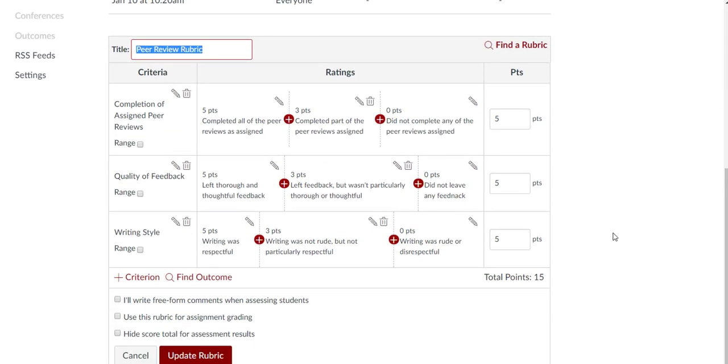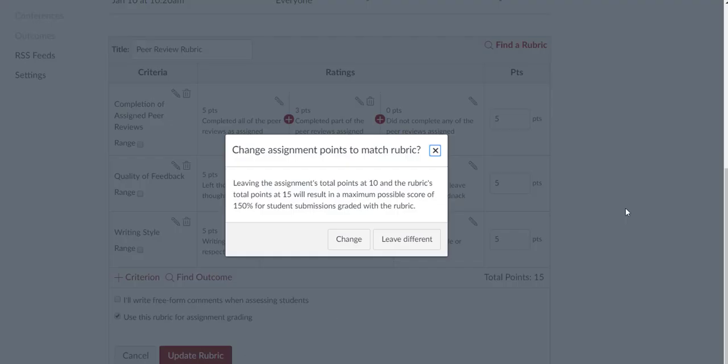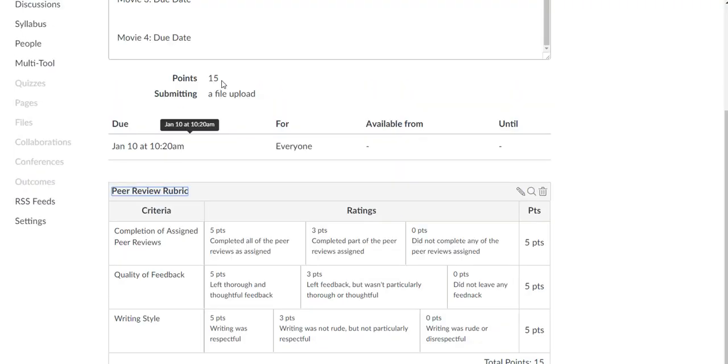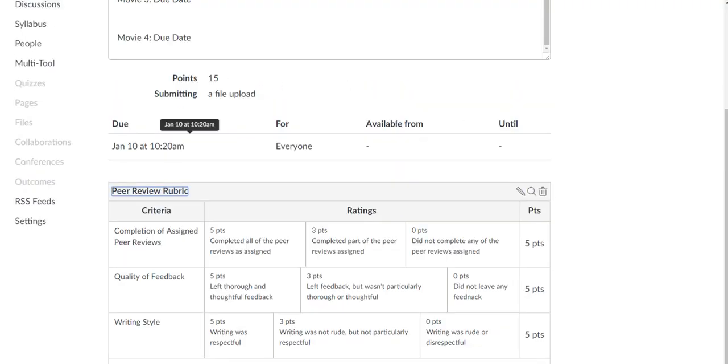Scroll down to the bottom and click Use This Rubric for Assignment Grading. Then click Update Rubric. When creating the assignment, if you set a total number of points that's different from the amount of points they can earn on the rubric, you will receive a warning if you are using the rubric for grading that the rubric will allow students to earn more or less than the amount that you assigned when you created the original assignment. In order to make sure that the point value of the rubric matches the point value of the assignment, click Change. The assignment will be updated to match the total of the grading rubric.